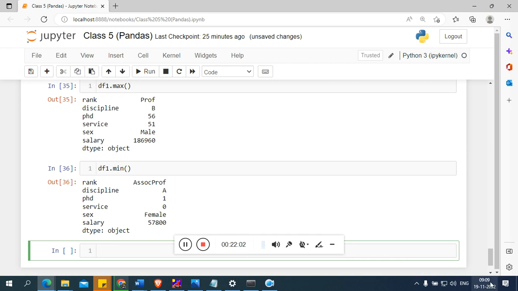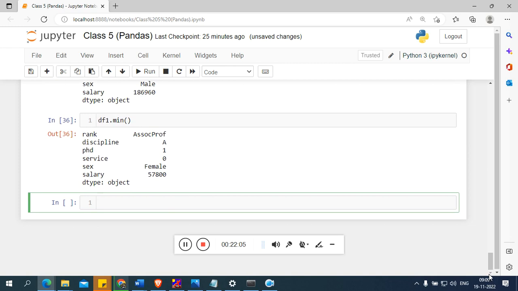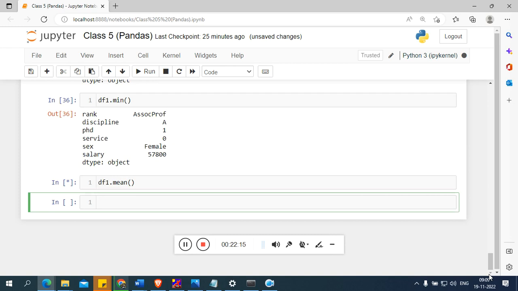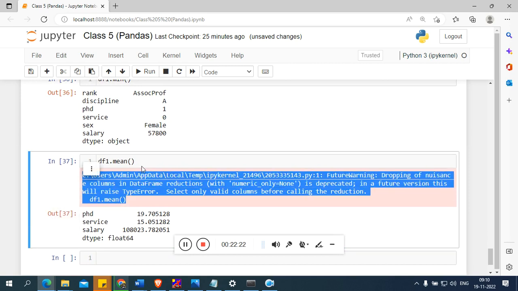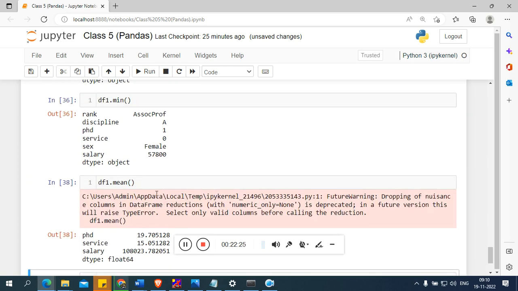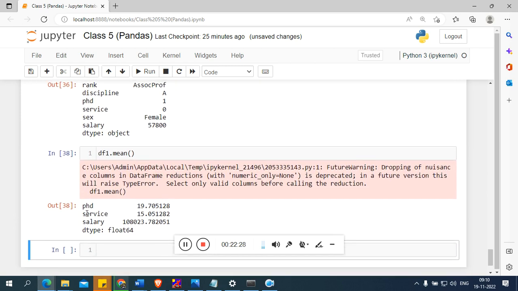Okay. As well as, there is one more thing, you can easily calculate the mean of any data set, like df dot mean. I am just interested in the mean, so you can call the mean also. Now you will get the mean. This type of error you can ignore, okay? And if you run again, then maybe it will not come. Okay, it is coming, but you can ignore. Now here, what is the mean of the PID column that is given? Services, what is the mean of the services that you can identify, and the salary mean, meaning the average salary, is 10 lakh, I think 10 lakh, no, 1 lakh 8,000. Okay, like that you can see.